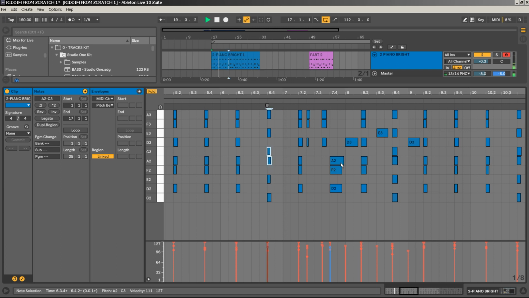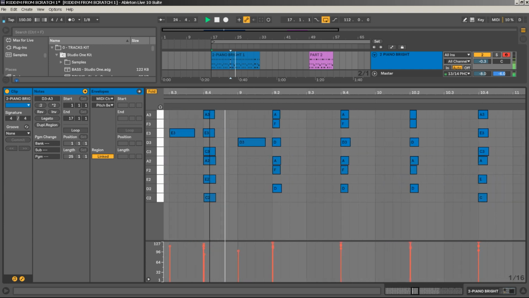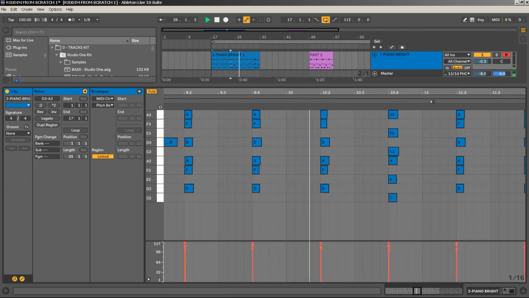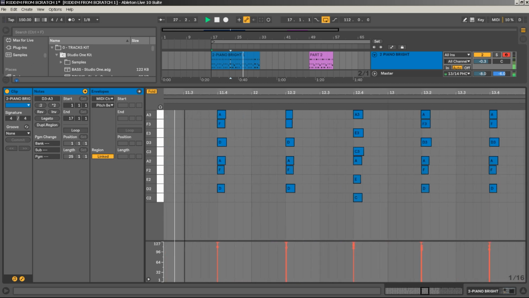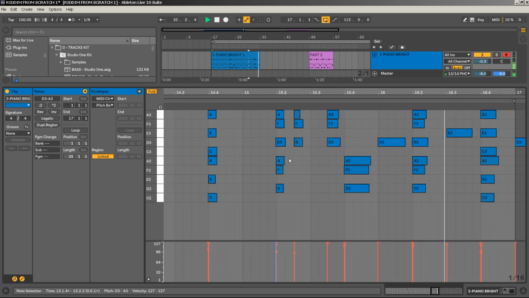So you just go with your ears. And sometimes the quantize goes a bit too hard, so I just move notes as I hear them. Okay.